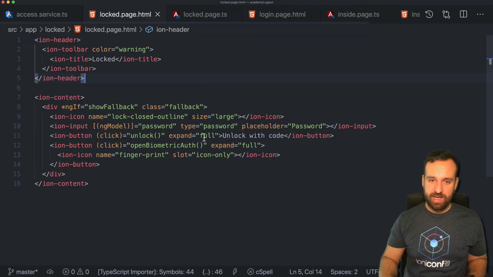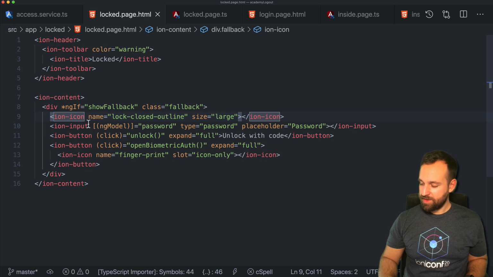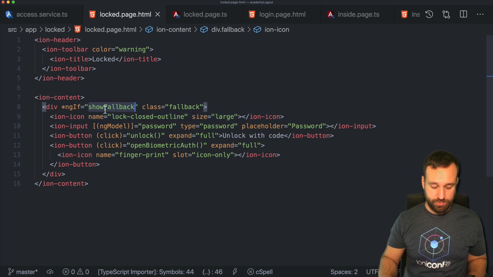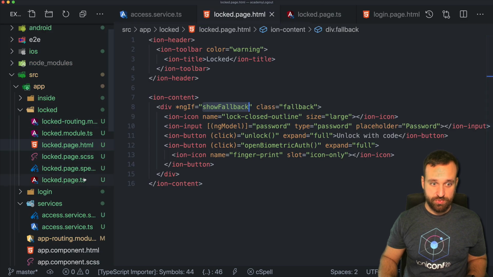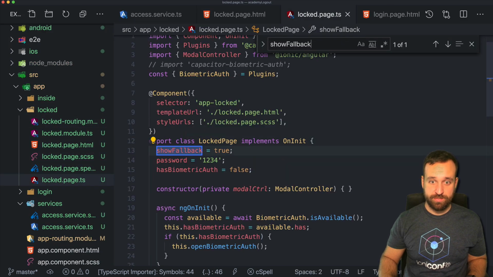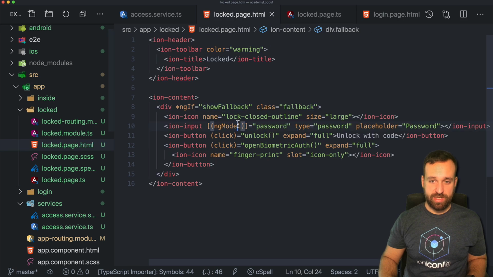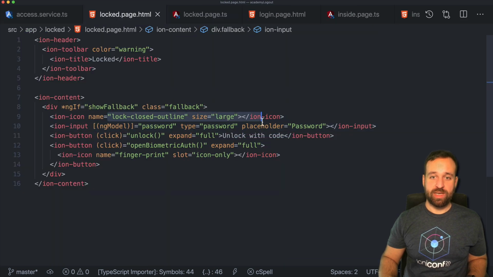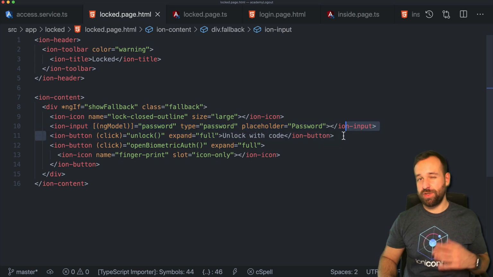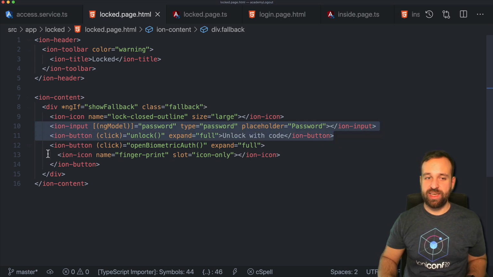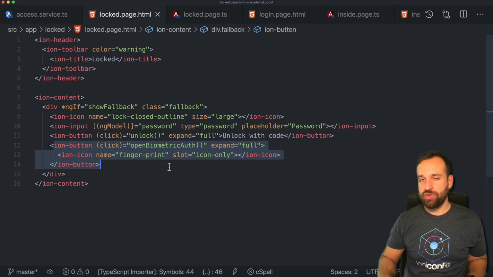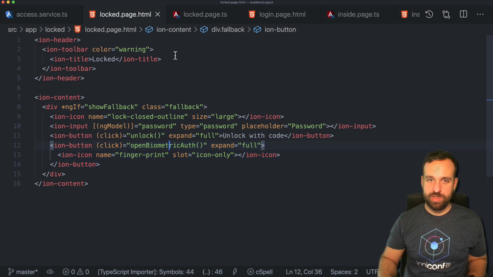So what we got in here is, have we ever seen that screen? Show fallback is show fallback. What's the value of show fallback? It's true, so that's fine. We got just an icon, the input for our password, the button to use that password field, and another icon to manually trigger the dialog once again.